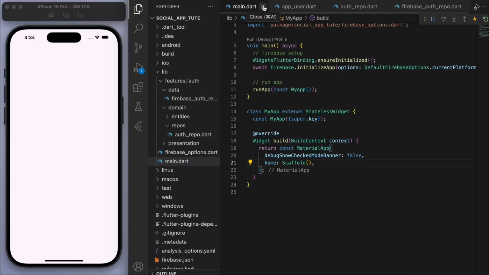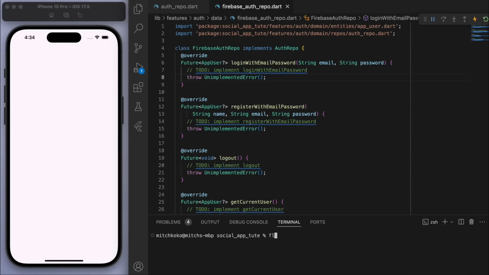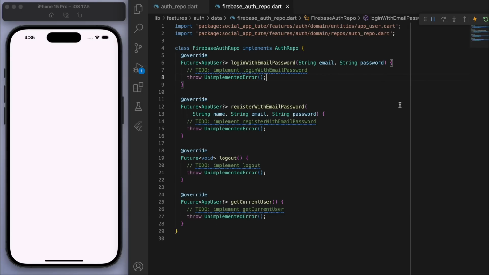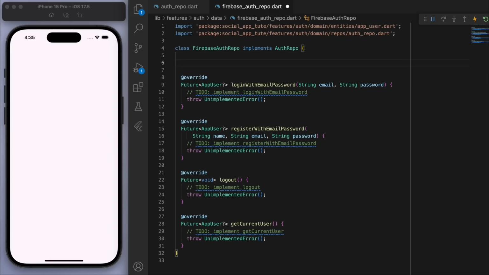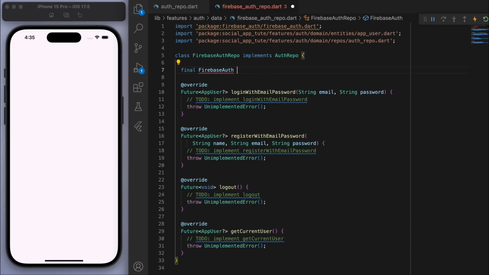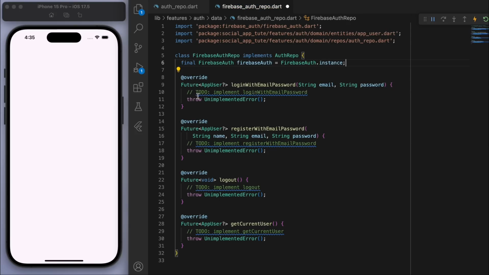Sweet, so now let's fill out this bad boy. Open up your terminal and let's say flutter pub add firebase_auth. And now let's handle the authentication. So at the top, let's just get an instance of Firebase auth. And let's start to fill out the login method.